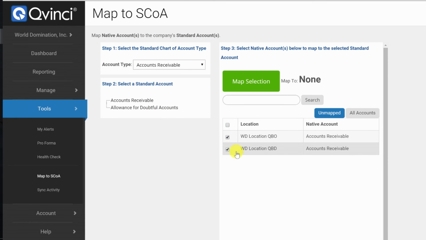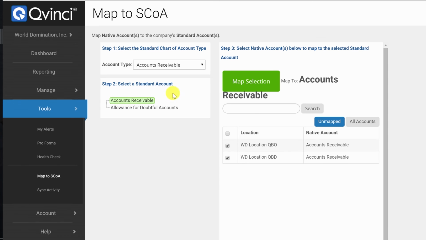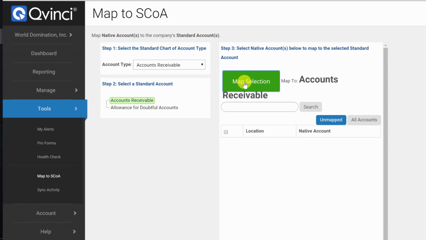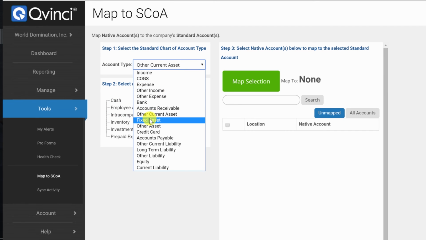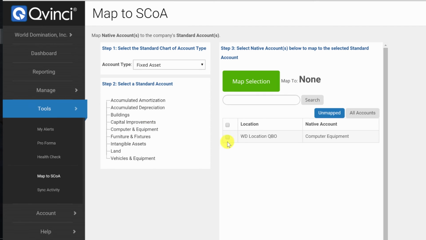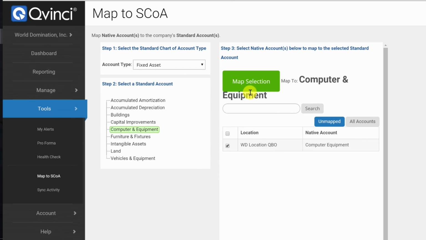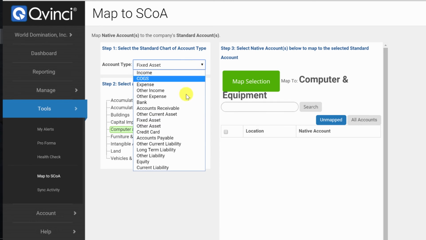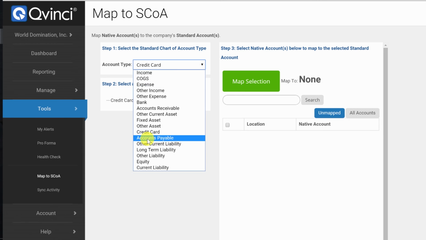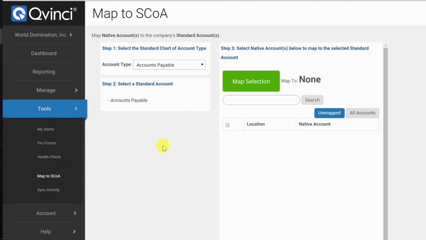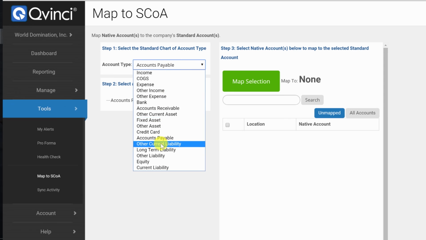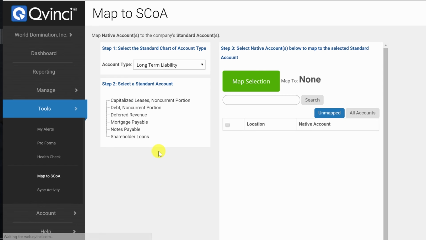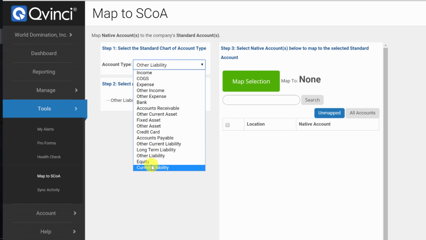So here we have two different accounts receivables, two different locations. Again, I'm going to map them all to the one accounts receivable. Nothing in other current assets. Let's go to fixed asset. Computer equipment, computer equipment. Nothing in other current liabilities to map. Long-term liability, we're good. Other liability, almost there.